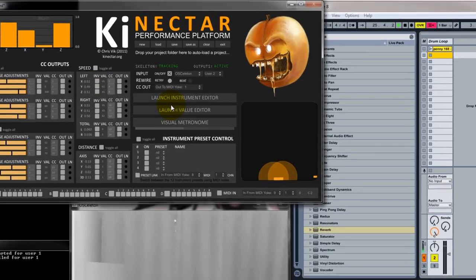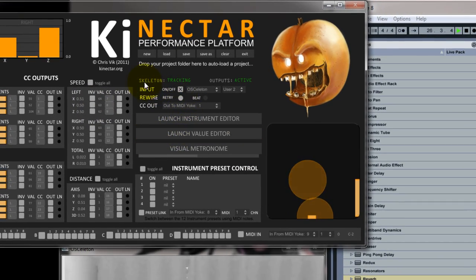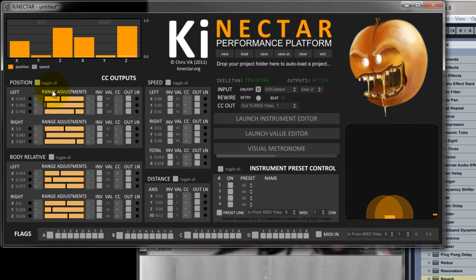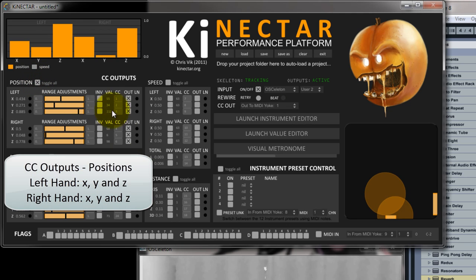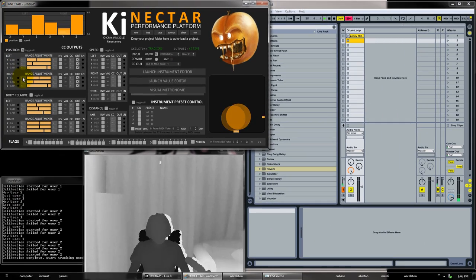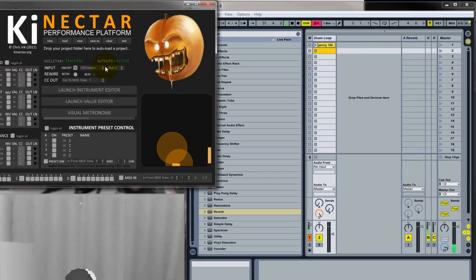So just to start with, you can notice that it says here on the skeleton, it says tracking, which means that Oskeleton has locked onto my skeleton and is now getting information. Outputs are active. If you have these two things as green, you should be able to send out data. So the first thing to look at is over here on the left, we've got positions. Now, just to start with, we're going to toggle all on. Now, that'll be sending six streaming MIDI packets out. They're, of course, X, Y, and Z for both my left and my right hand. So at the moment, we should be sending out data.